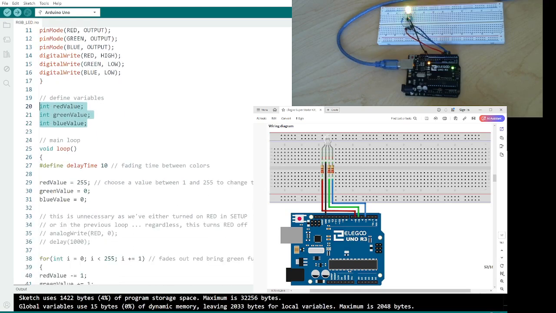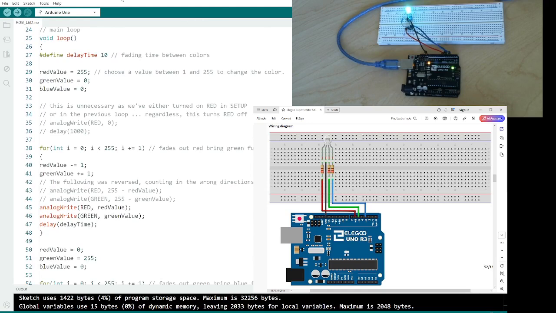Okay. And then we're going to go into our main loop, which actually consists of other loops within it. So our main loop starts right here. We're going to have a delay time. So we set a variable called delay time to 10. So anytime you see that, it's probably going to be 10 milliseconds, which is 100th of a second. Okay. We then take our variables, set red value to 255, green and blue to 0 and 0. And then we do this loop.